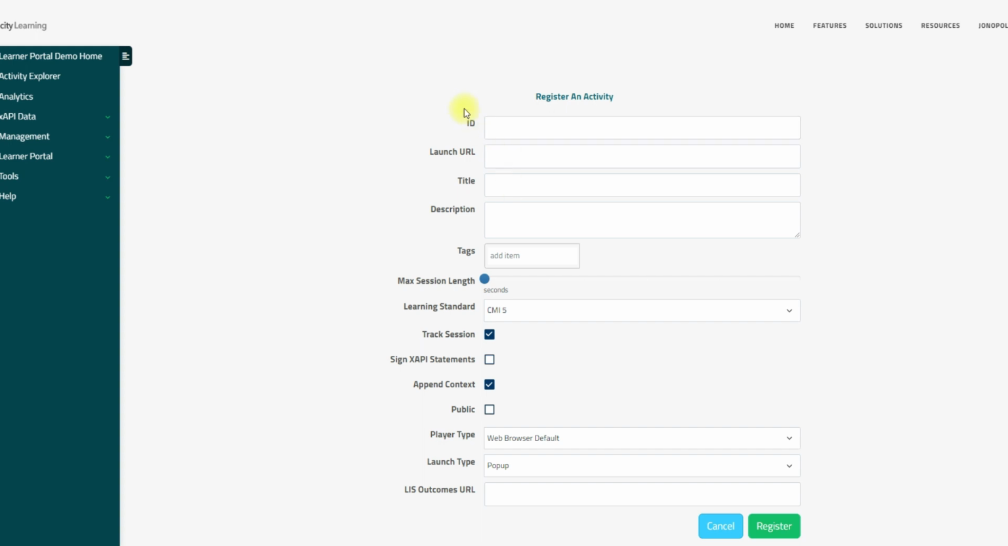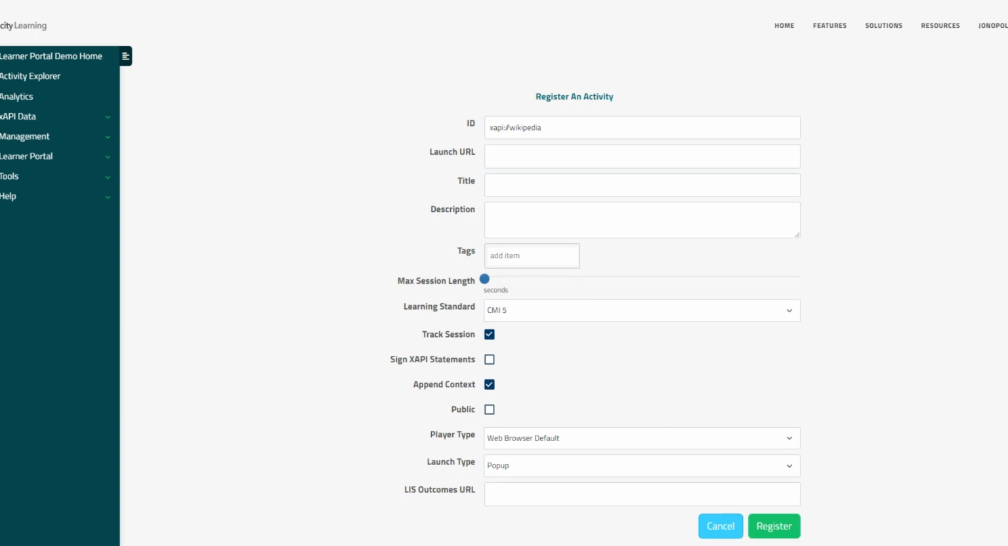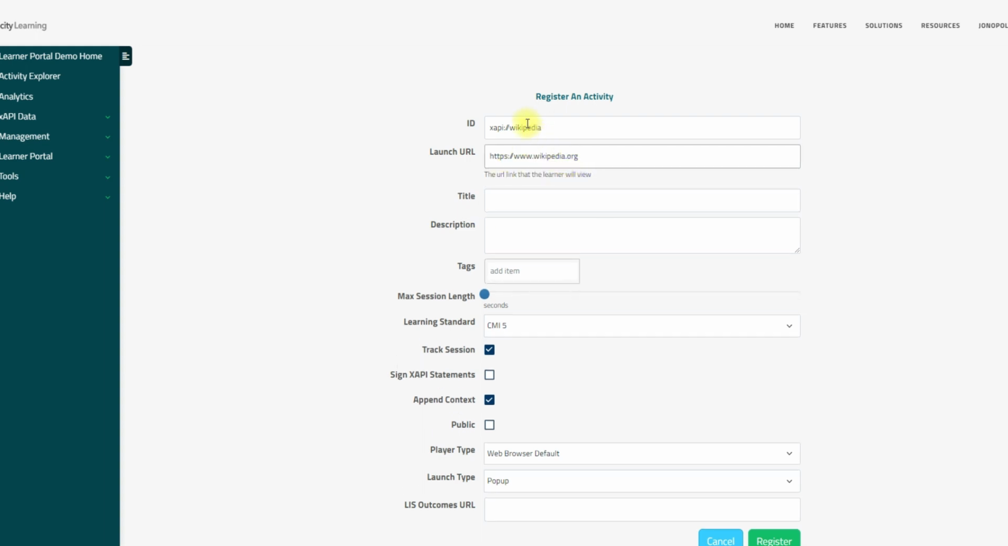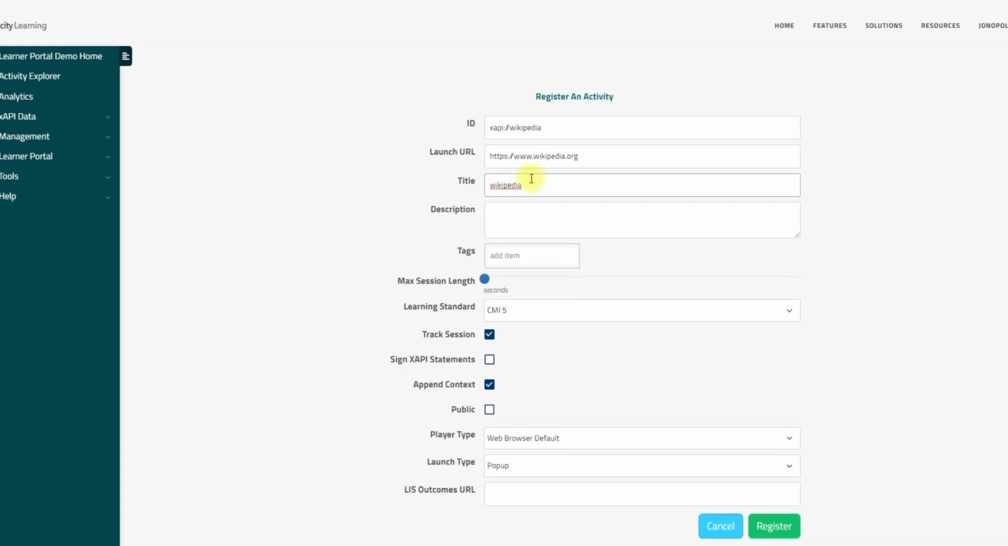I've got an ID. We're going to call it xapi://Wikipedia. We want the launch URL to be wikipedia.org, and I'll just make the title Wikipedia. And I think in this case, we're just going to leave all of the default options on.